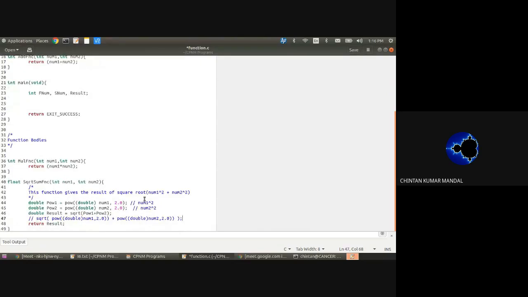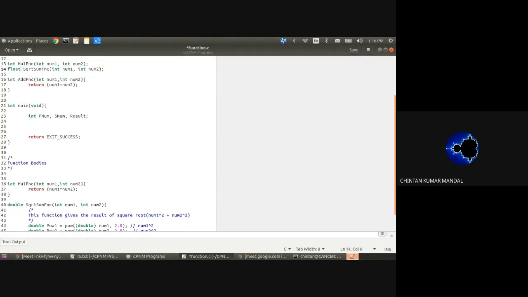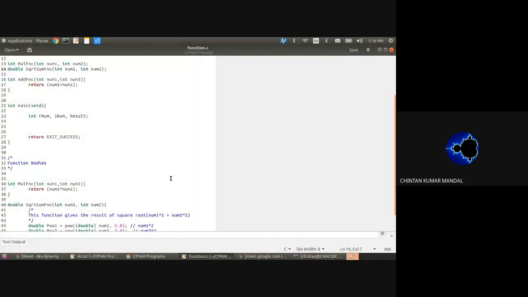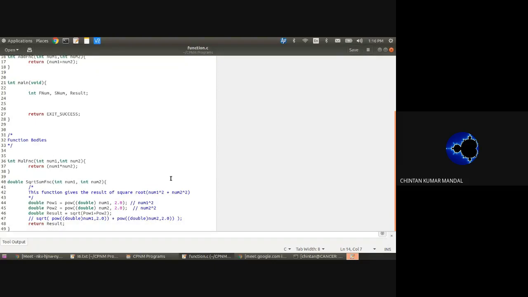Sir, the result is of double type at the square root function. Okay, sorry. And I have to change this part also, right? My signature I have to also change. So I was using this part. Double. Okay. Any other things?